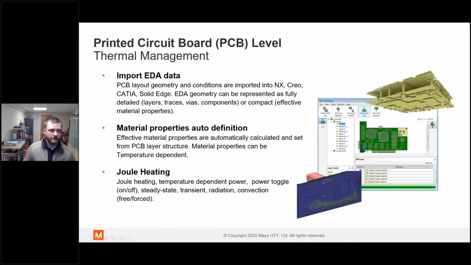At the PCB level, we saw that we could import EDA data. The material properties can be automatically defined, which is really nice. And we even have the ability to include joule heating or temperature-dependent power. As I said, power toggle on/off, steady state, and transient effects as well.